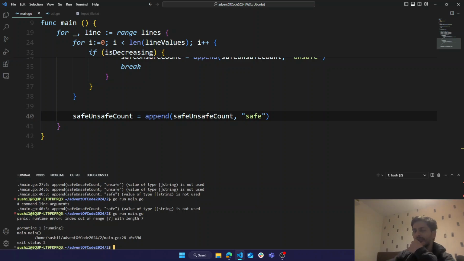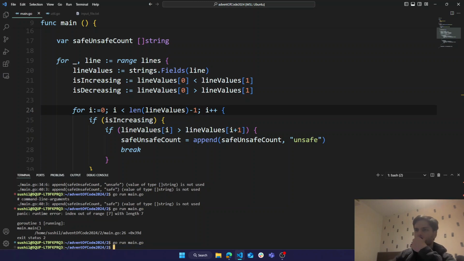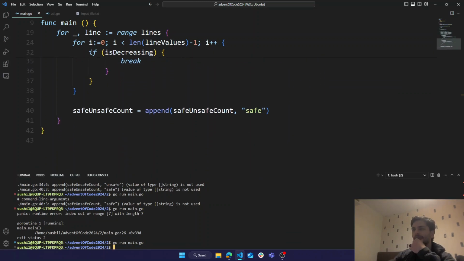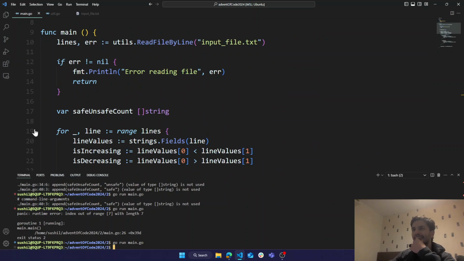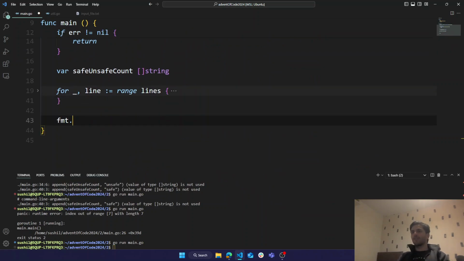Runtime error: index out of range with length 7. I less than the length of line values. I plus plus. This one. Okay, it ran, but I have no idea what it did. Safe, okay.